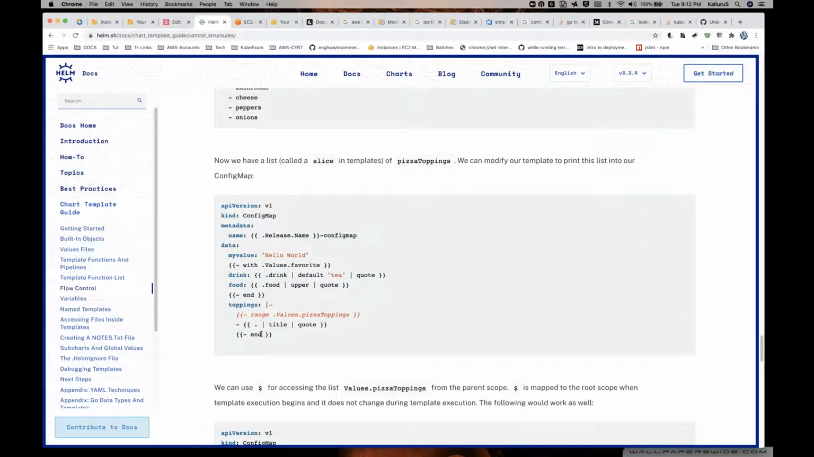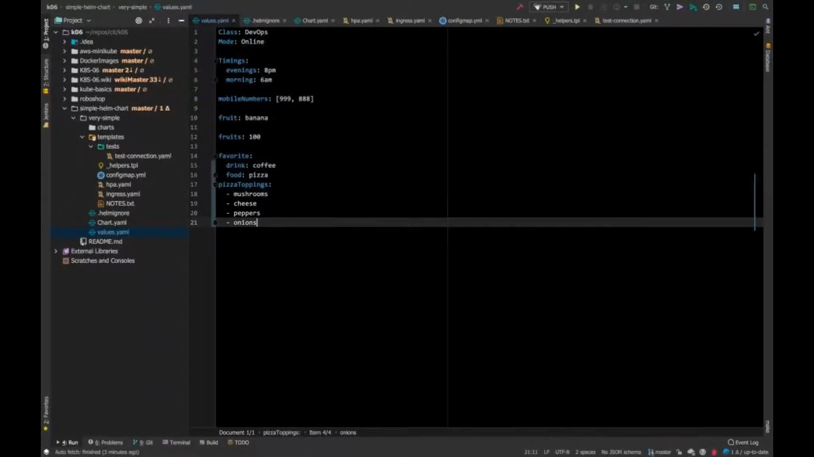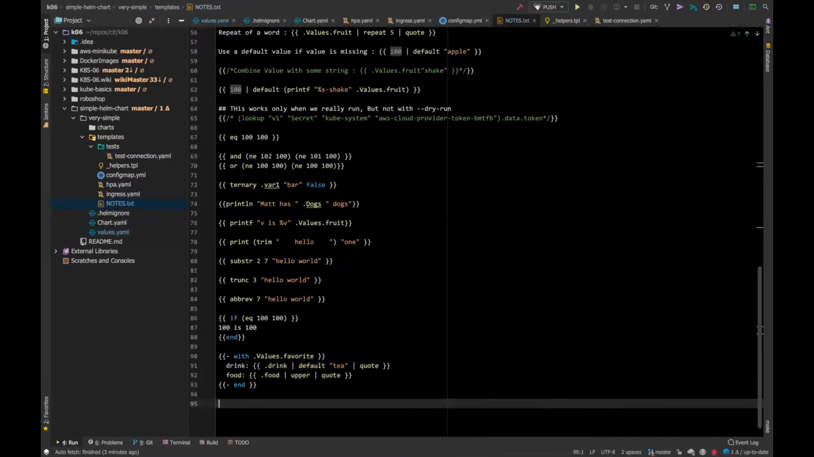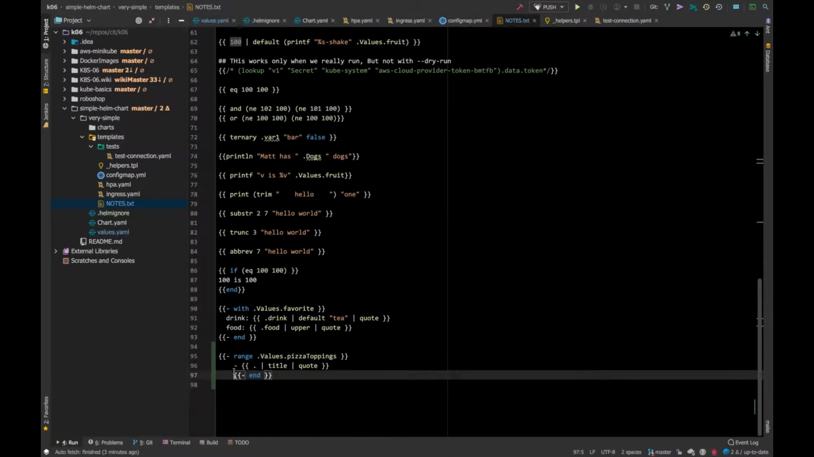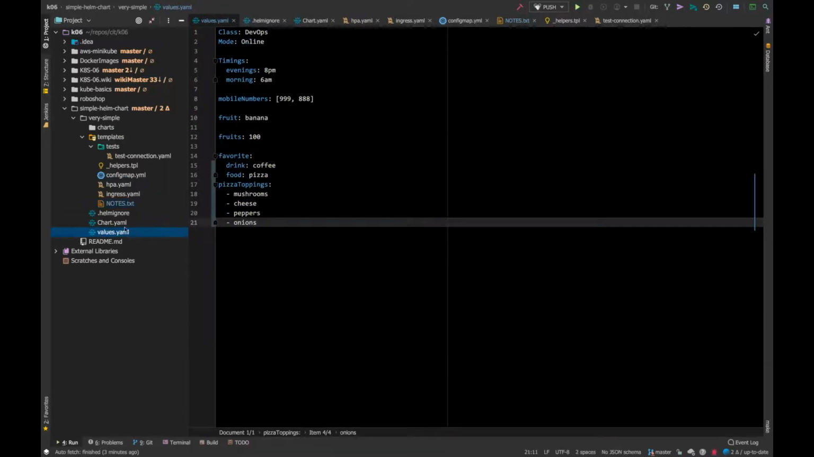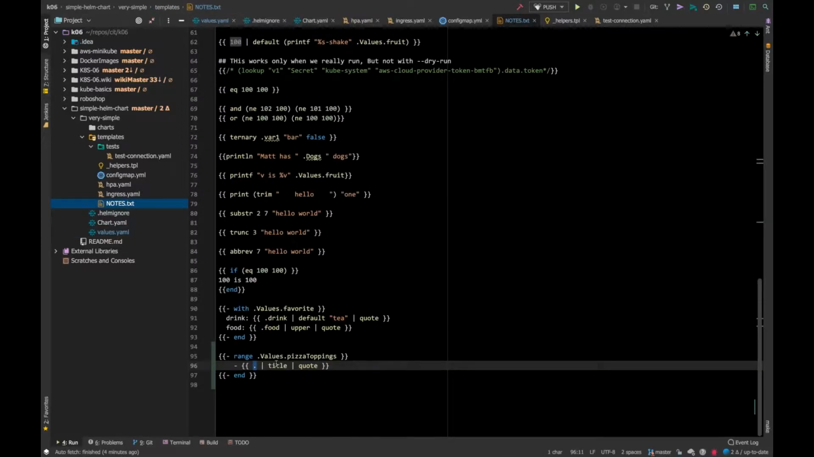So, range, right? What range am I doing? Range is actually .Values.favorite.toppings, so take that particular dot value. Dot is going to bring one value at a time. The first value is going to be dot mushrooms, and mushrooms is taken as title, which means a capital M will come, and quote it. That's what it is doing.